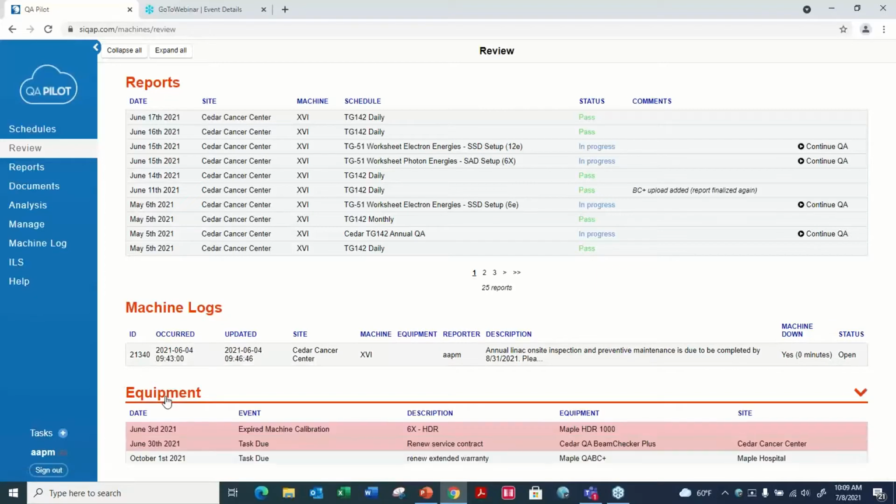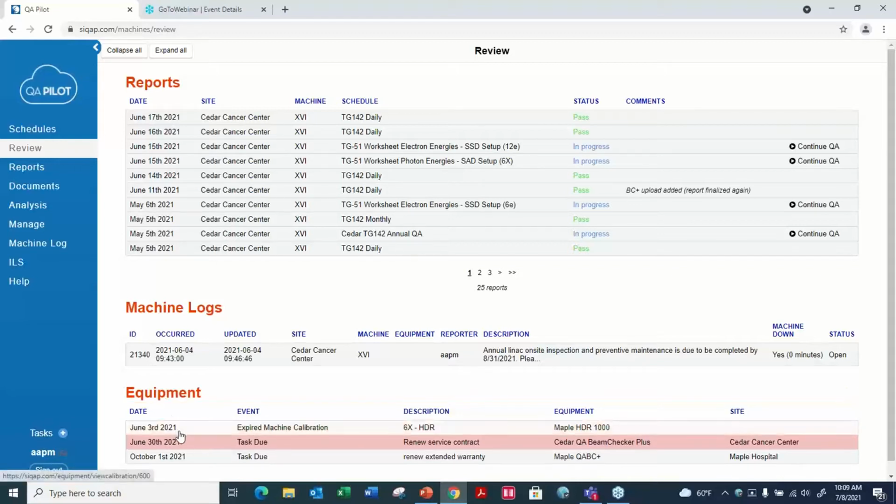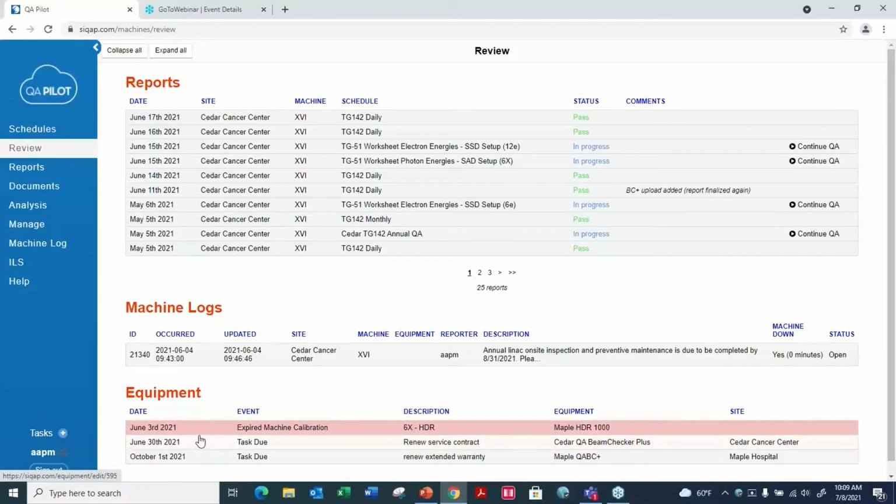And then, of course, with equipment, we have now added those tasks that are assigned to equipment QA devices. Those that are within 90 days of due dates will appear on this list on the review page. If they're overdue, shame on me. These are now overdue, and it's going to highlight that in red so that you're sure that you're going to pay attention to what you really need to. So that's what we have there.